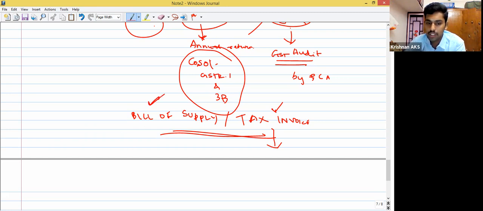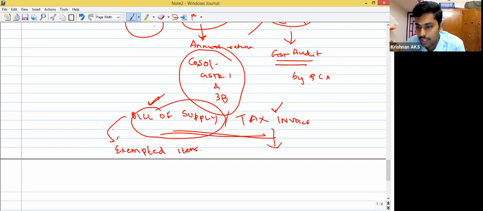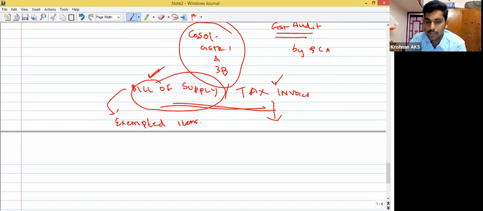Sir, what is this bill of supply? If you are supplying exempted items, exempted goods, then you have to raise a bill of supply, sir. It is not a tax invoice. There won't be any tax at all, so you cannot call it a tax invoice. It will be treated as a bill of supply. You are just symbolically telling the customer that exempted items are being sold to you, as a disclosure form.